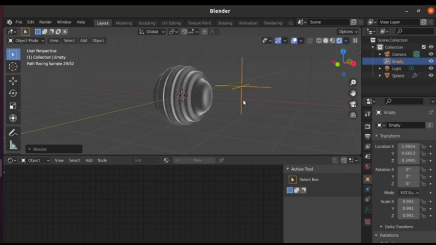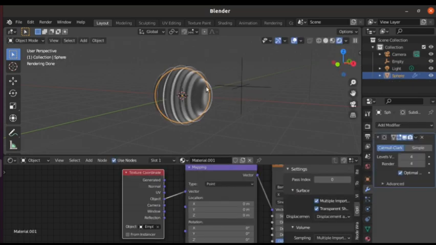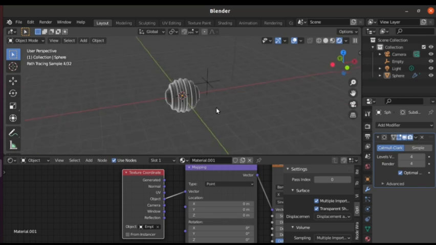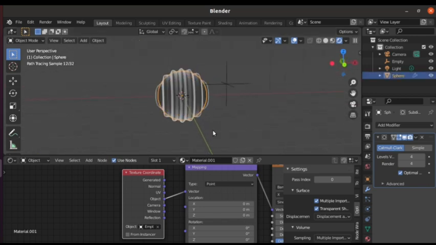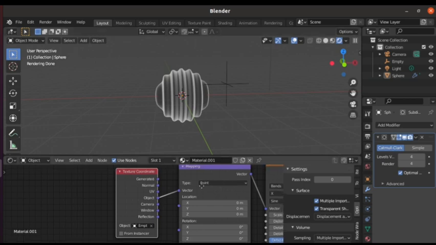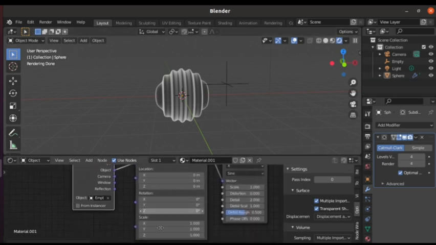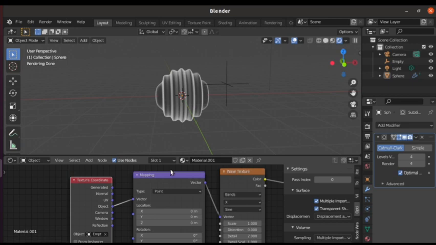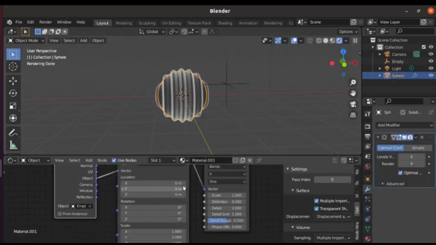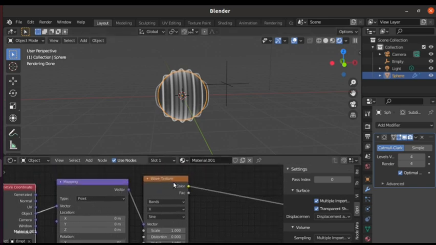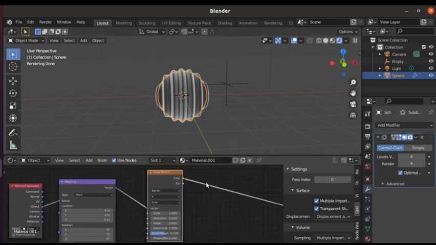So this is a trick on how to animate our shape over here. So this empty behaves as this mapping node. So we have the location, we can move it along like this. We have the rotation and scale as I've showed you. So the next thing is how to change from a texture to another.